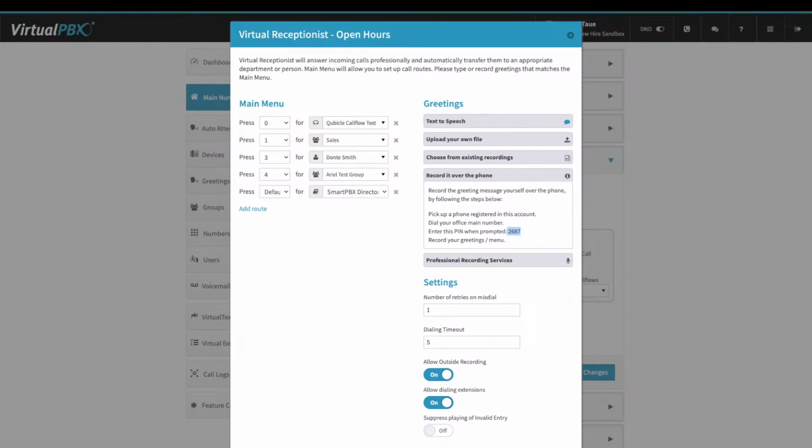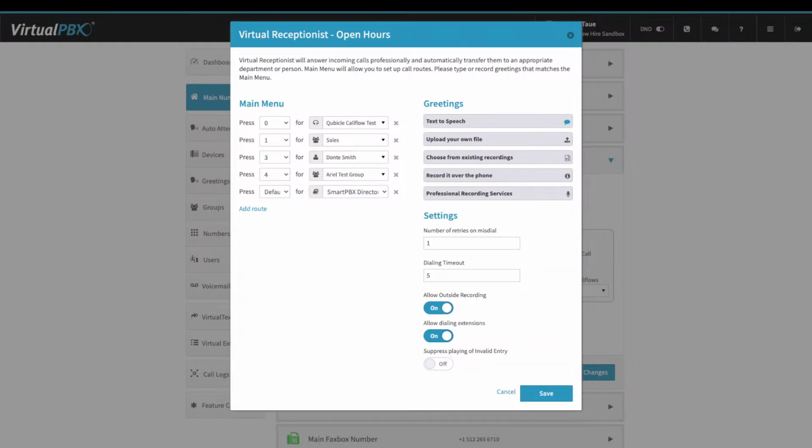Professional recording service. This opens up a new tab and takes you to Snap Recordings, which is a separate company. You can choose your package or the option you want to use. They bill you directly, typically via credit card. They send you the completed file via email. So then you would just come here to upload your own file.